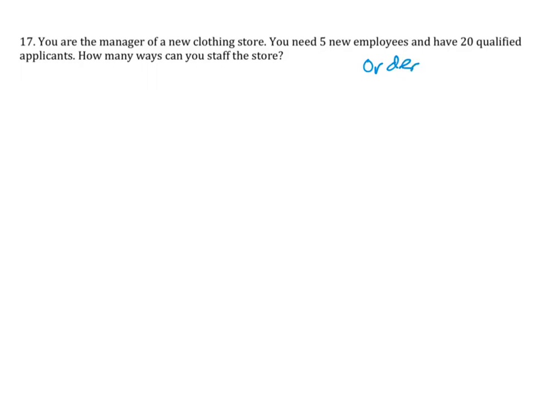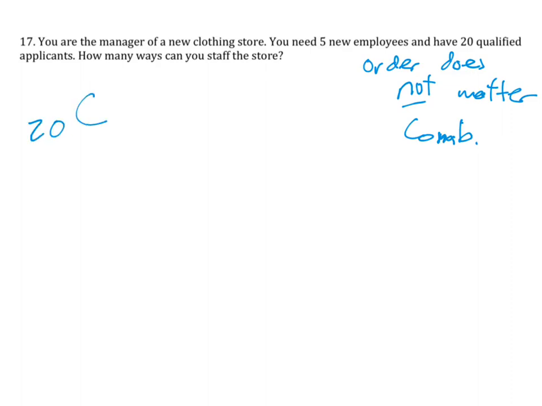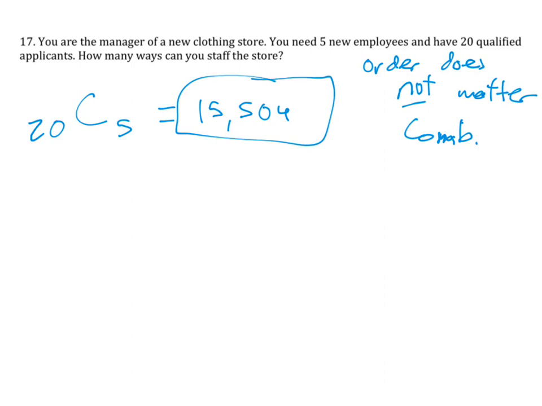So order does not matter, and that lets you know that this is going to be a combination and not a permutation. Well, there's 20 applicants, and we're going to be choosing 5 of them, so that makes this 20 choose 5. And again, you can use a calculator. Go ahead and plug the numbers in and see how many different ways you can choose 5 people out of 20. Alright, you should have gotten 15,504. So there you go.